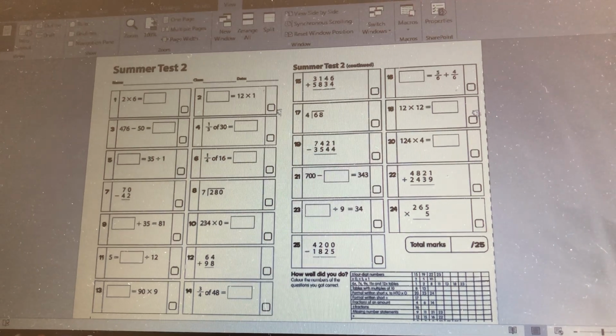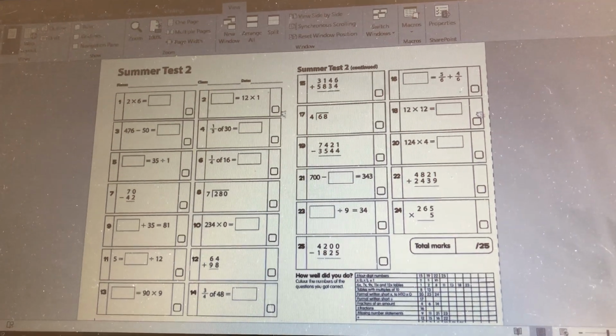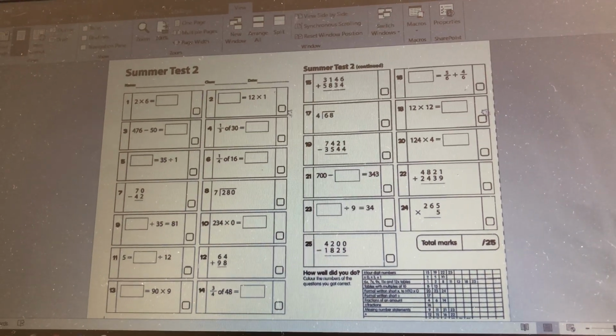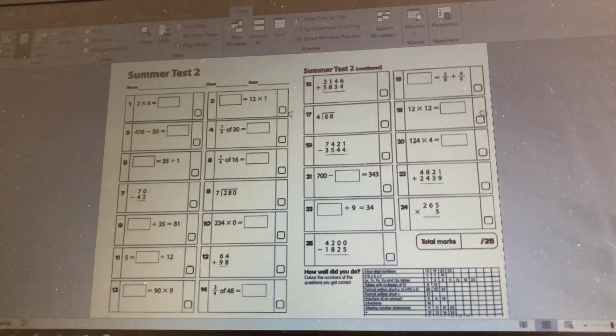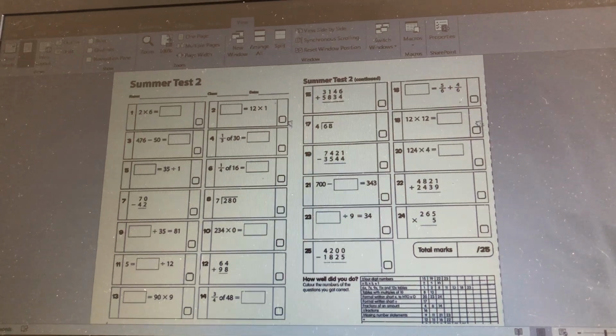When you've completed the test, if you restart the film, you'll see the answers. If you get any wrong, pause the film after you've seen me working it out and have another go yourself. Okay, when you're ready, pause the film.